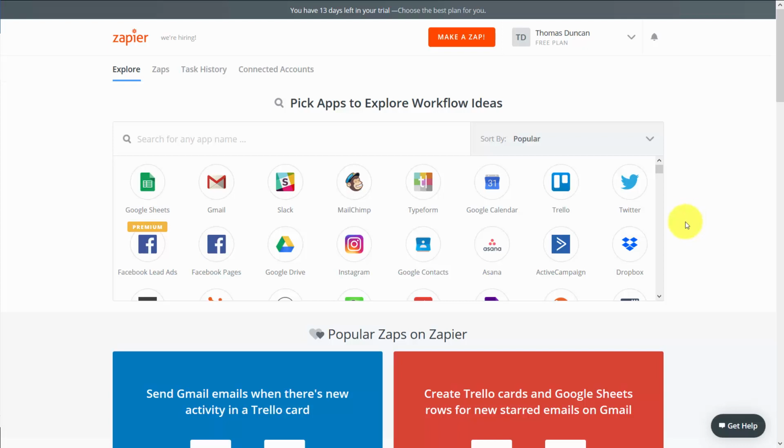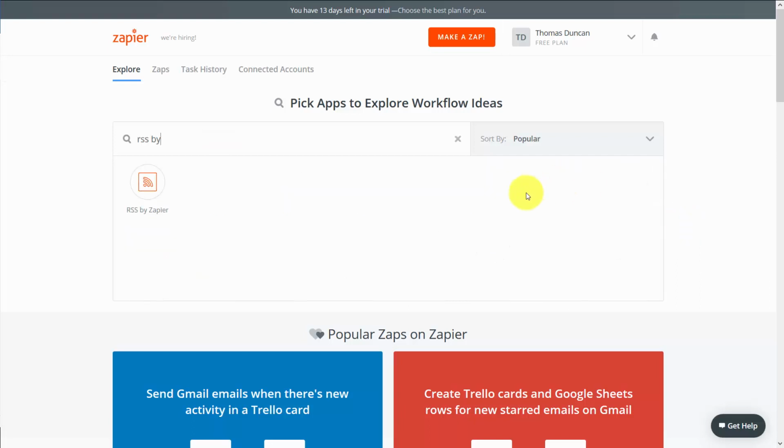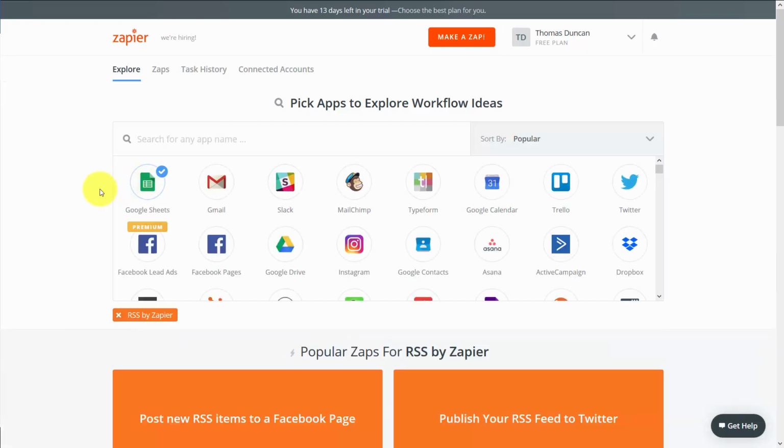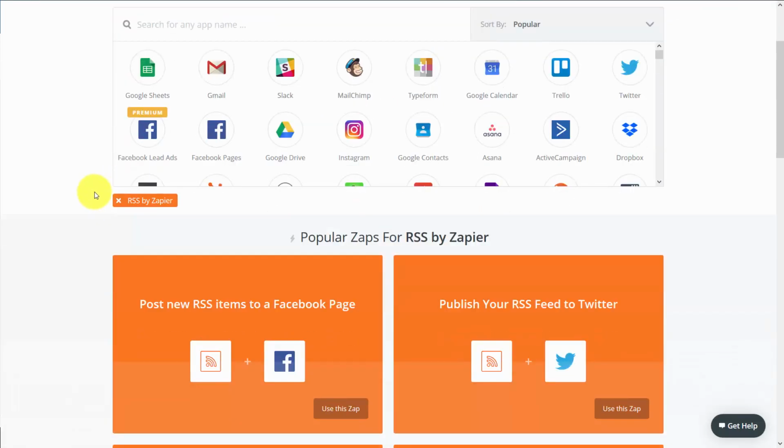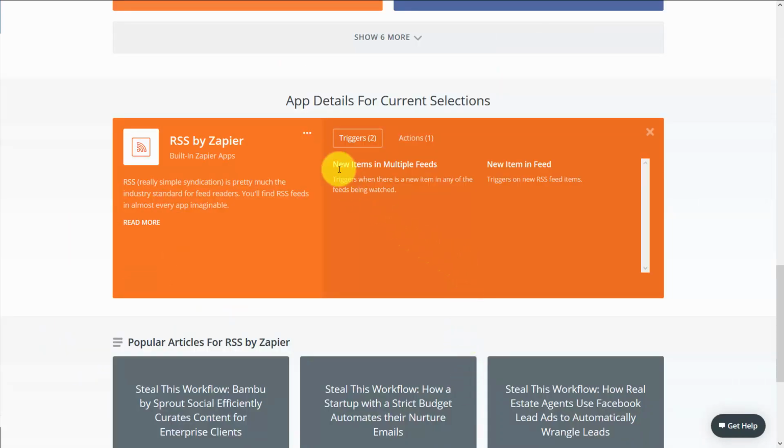Welcome back. Now, technically not a webhook, the RSS function in Zapier has a similar feature. And we'll type in RSS by Zapier and click the link. And you're going to notice a number of applications that are going to be available through this special integration from Zapier. And you'll notice in the app details that the RSS by Zapier has 2 triggers and 1 action.